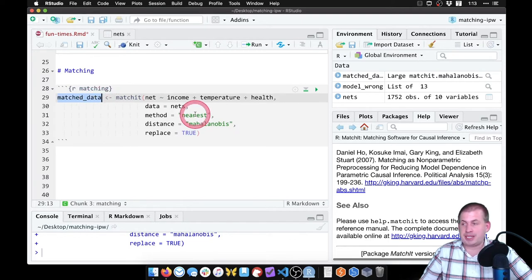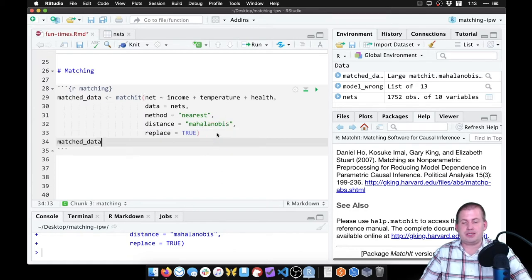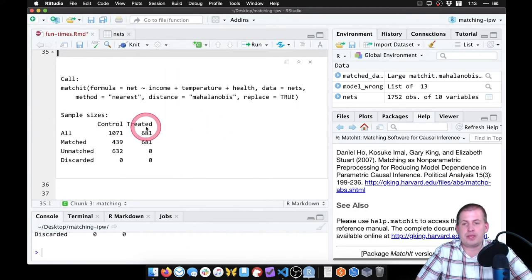If I want to see the matches, I can look at the results if I just run this matched data line. According to this, in the data there were 681 observations that used nets. There were 1,071 that didn't. It was able to match these 681 with 439 untreated observations. That means there's 632 rows that aren't similar to the treatment people. So we can hypothetically just get rid of those 630 people and just compare the 439 to the 681.